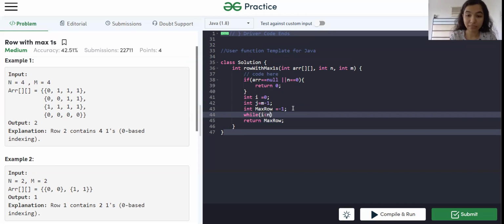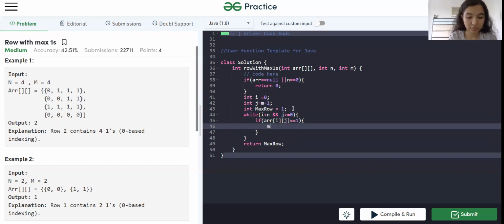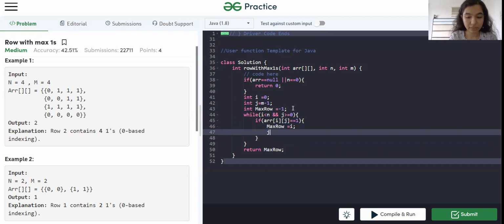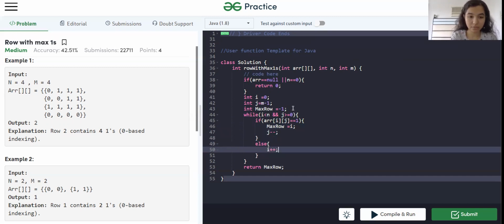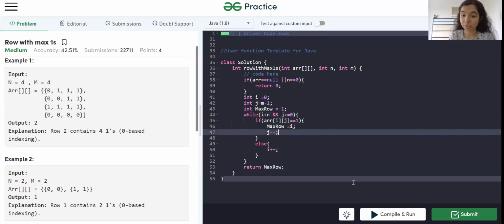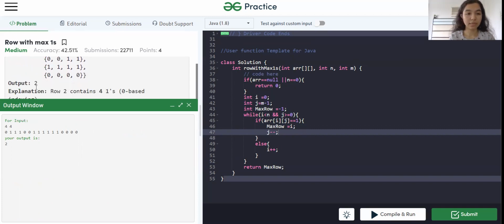In this we're going to check if I is less than n, as we are iterating I from zero to n, and J is greater than or equal to zero, as J is starting from m minus one, so it should run till zero. So this is the loop, and then we check if ARR[I][J] equals one, then we take max row as the ith row, and we decrement J. Else, we increment I. So this is what is happening. Let's try to compile it. Yes, so the output is 2.